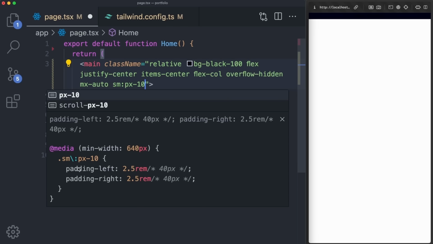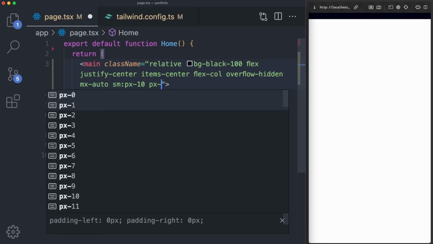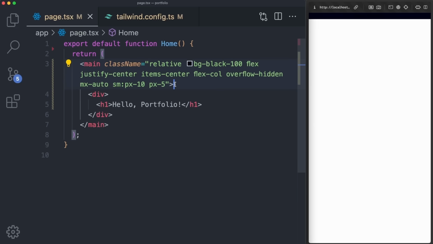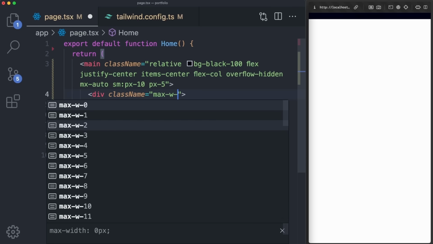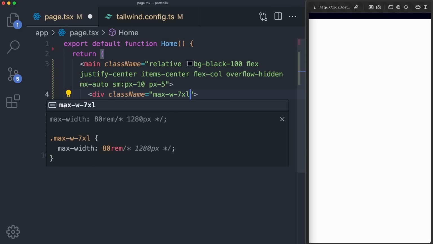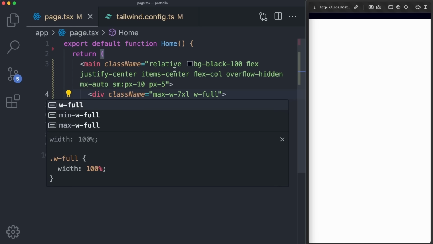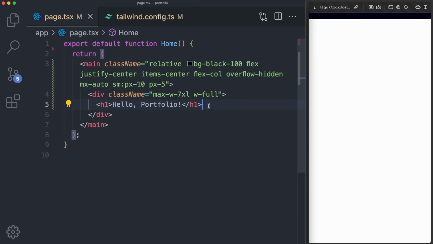So this will apply a padding left and right, meaning X because it's on the horizontal axis, only if the media min width is 640 pixels. So this means 640 and up. And we can also give it a padding X of 5 on all other screen sizes. Let's also style this div inside it by giving it a class name of max-w-7xl. This is for max width, and w-full. And within here, we can add our content.